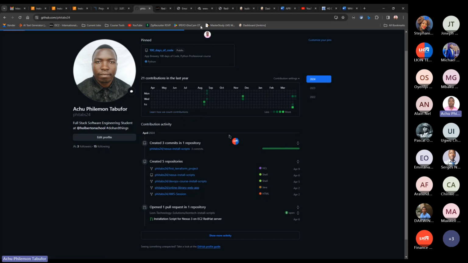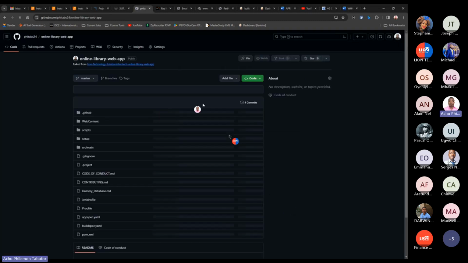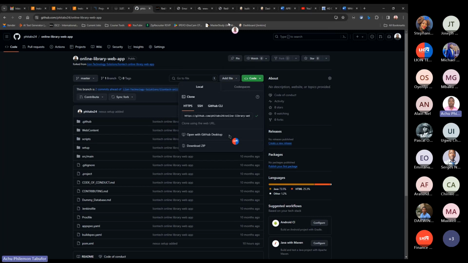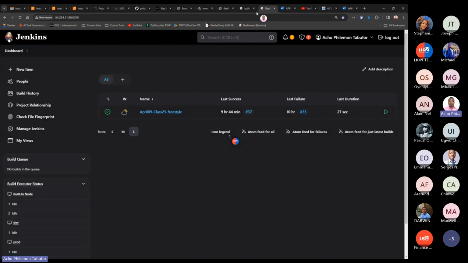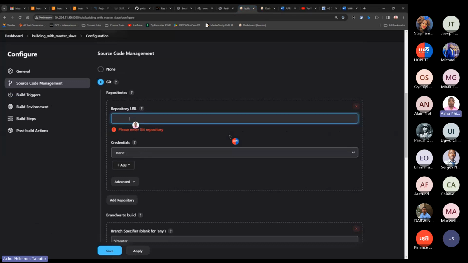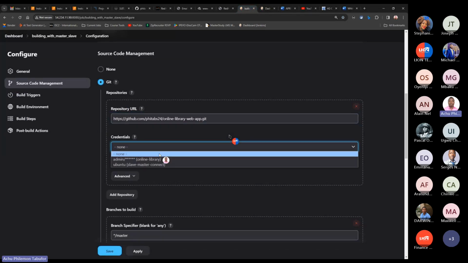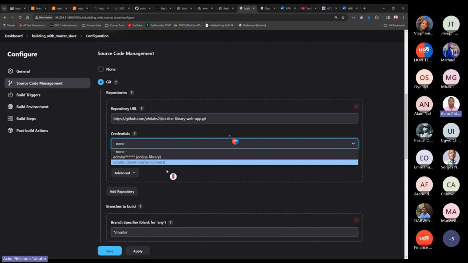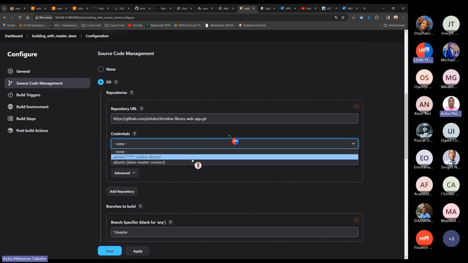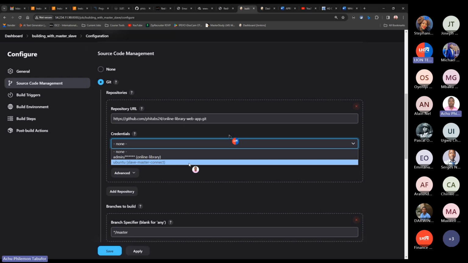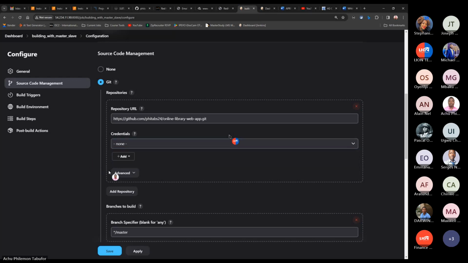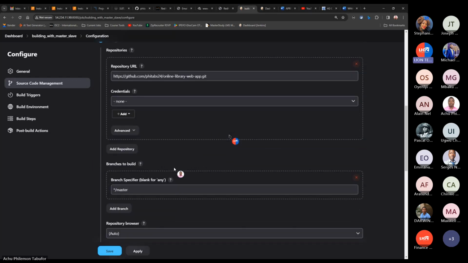Now your network is slow. Okay. Credentials should be. No. We don't need to provide credential. Why? Because it's a public repository, right? So just keep that for now. So once the repository is public, you don't need to provide anything like credential.